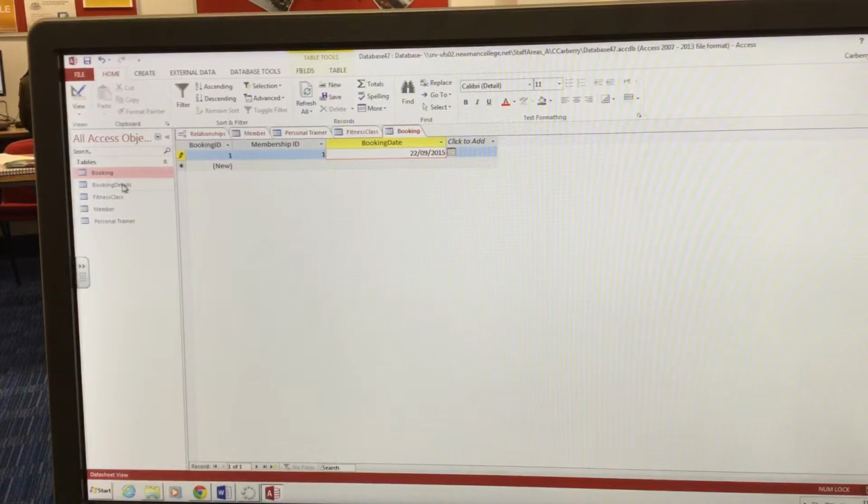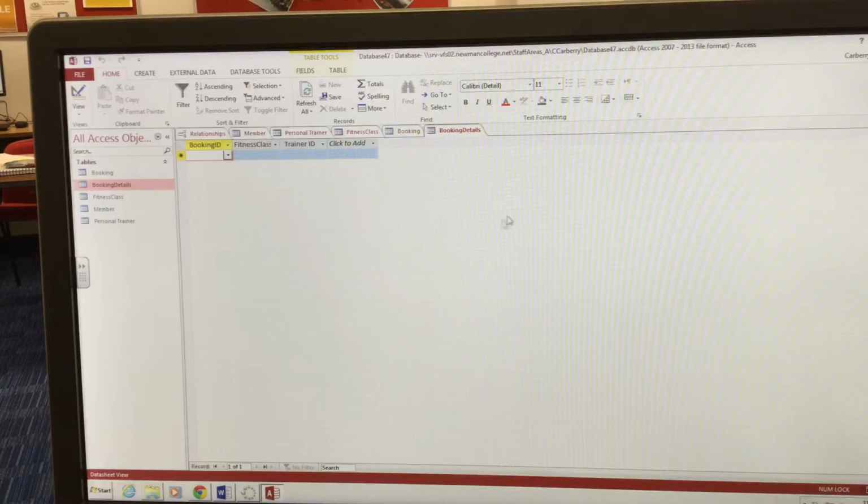Now what else do I need? I need booking details. For every booking, there should be a related booking detail. So I've got booking 1 in there. In booking details, oh hang on, I'll just have to shut this down a sec. Shut the booking table down. Right, so in my booking details table, I've got the booking ID 1 that was created in the booking table. So I click that, I select the fitness class, I select a trainer, I click save, and that is a booking with booking details made with this data I've already populated.